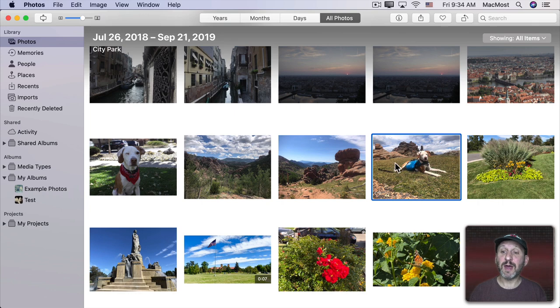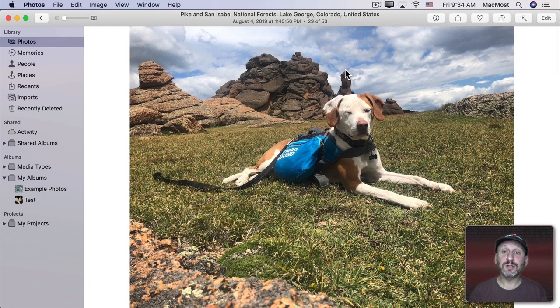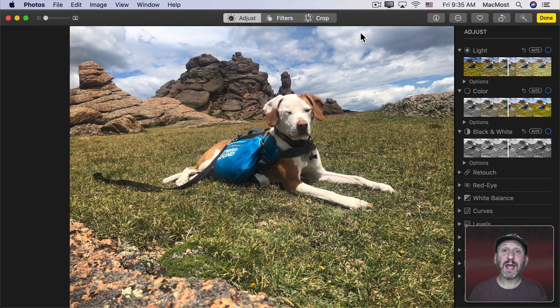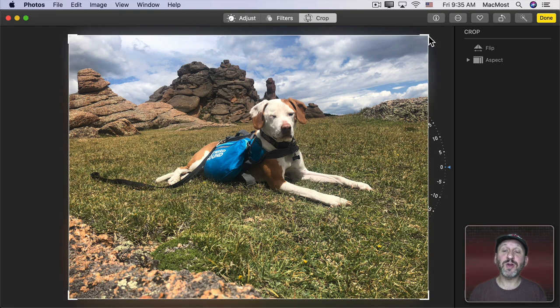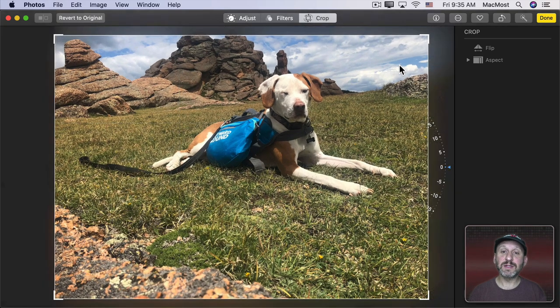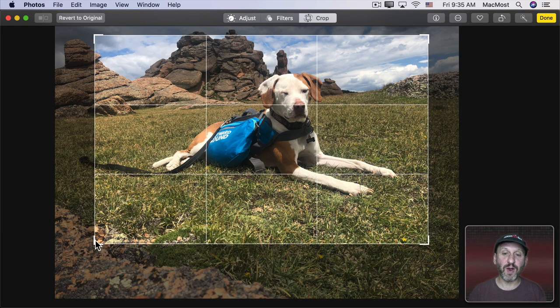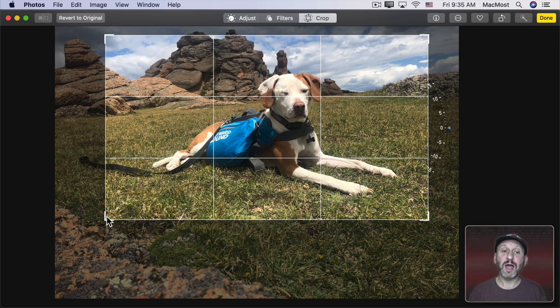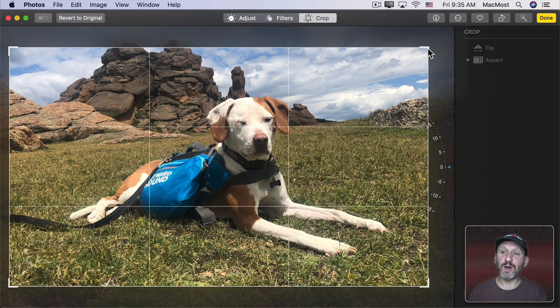So here I am in the Photos app, and I'm going to double click on a photo to go to it, and then I'm going to click Edit. Now I can access the cropping tools by clicking Crop at the top. From here I can click and drag any corner I want and move that in. And then when I wait, it will zoom in to just the portion I've selected, and I can continue to drag around. I can always drag back out if I want as well.